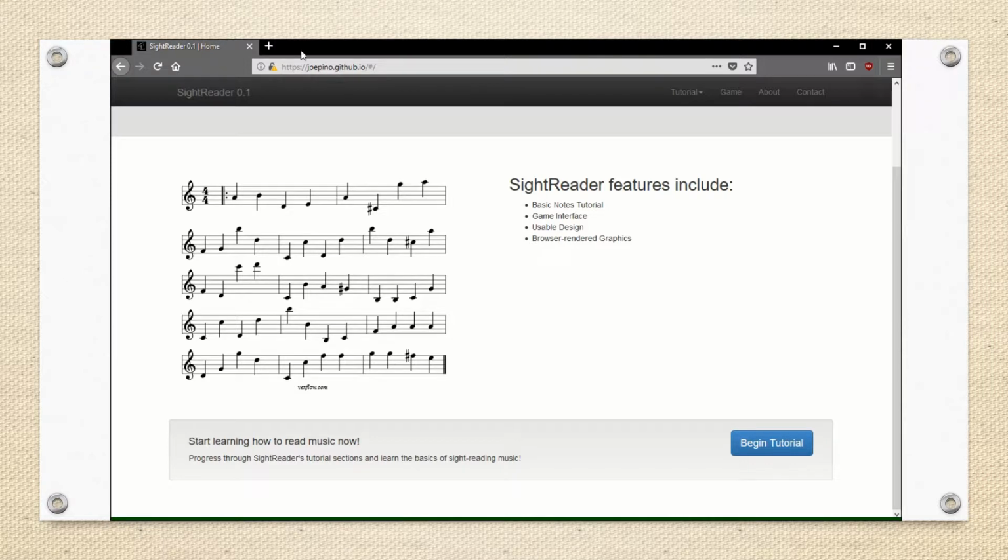Okay, so let's get started with a quick demonstration of the application. SightReader is hosted on jpepino.github.io. This is hosted on GitHub Pages. What you're seeing right now is the main landing page. This is a graphic which is rendered by Vexflow, and a quick description of the site's features, and a link to the tutorial. We want our first-time viewers to be able to access the tutorial easily.